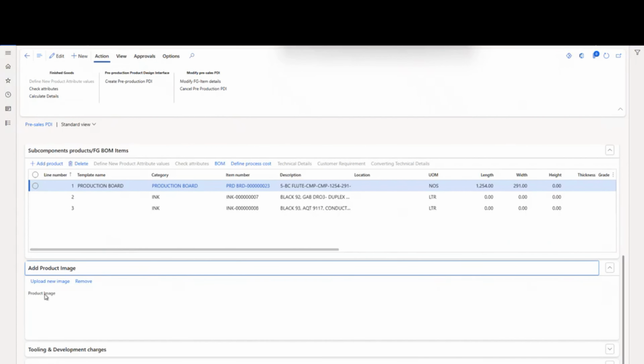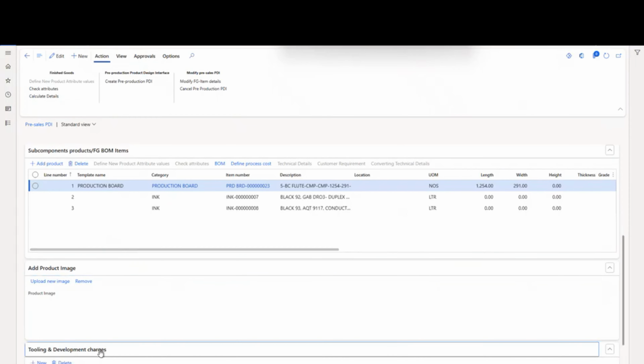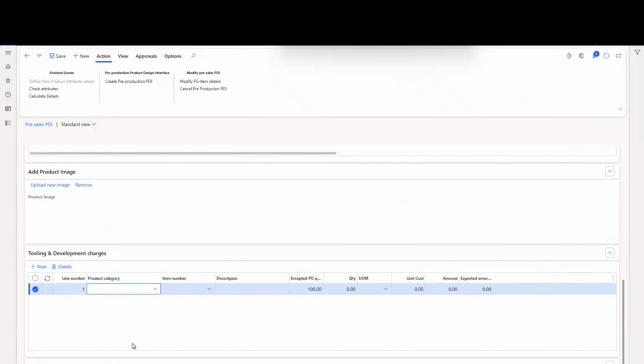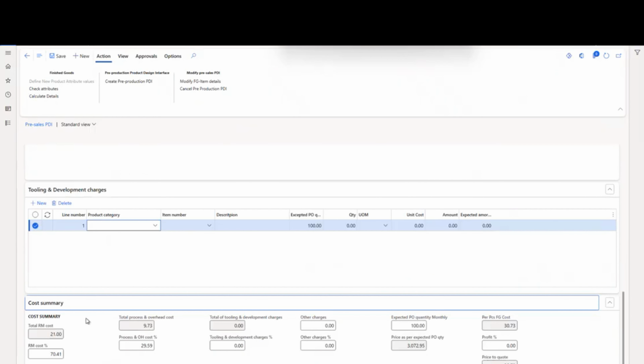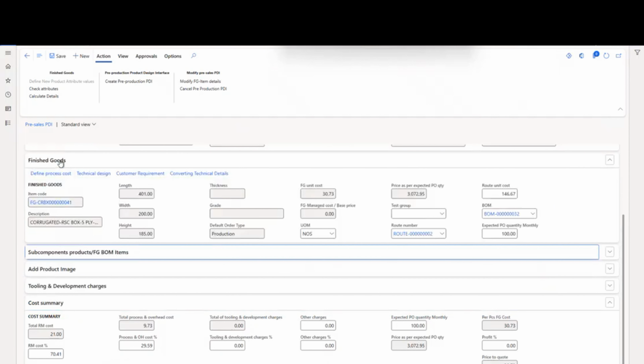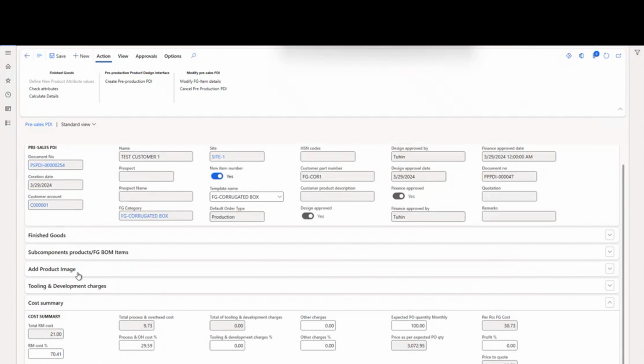Then you can add the product image if you want the design to carry a visual reference alongside the numbers. And there is a tooling and development charge, so if this particular job requires new development or new tooling, that cost can be entered and properly accounted for. From all of this together, the system produces a full cost summary, beginning with the total raw material cost. This summary is the figure your commercial team ultimately quotes against, so it has to be complete.